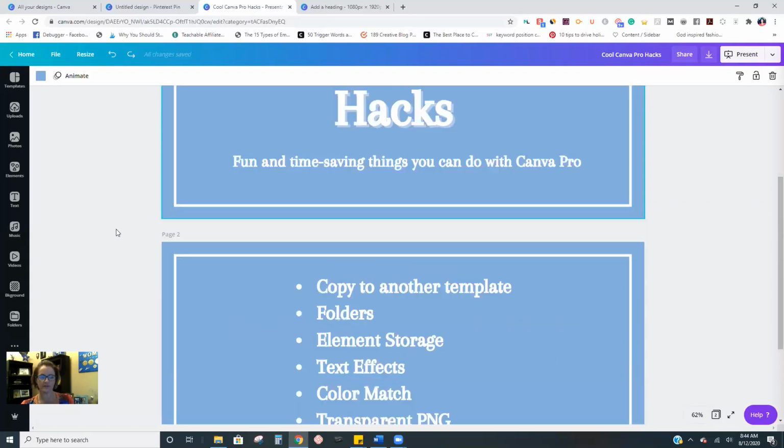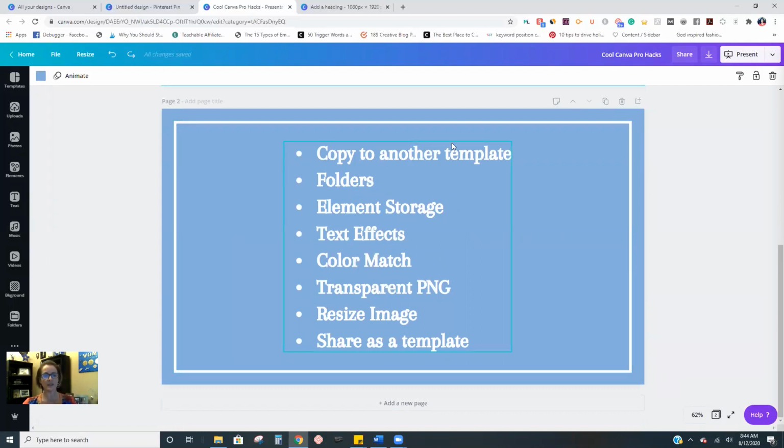All right, so just an overview of some of the things we're going to talk about. So copy to another template, also known as merging two different designs or elements that you have open, two different templates into a single document. Using folders to better organize all of your projects, using the storage folders to actually store all of your elements, text effects, that's a new one, color matching, so when you add like clip art or a background picture or something and you want to have the text kind of match the colors in the picture, downloading PNGs with a transparent background, resizing images, and then sharing a template with other people without them messing up your original version. Okay, so copy to.